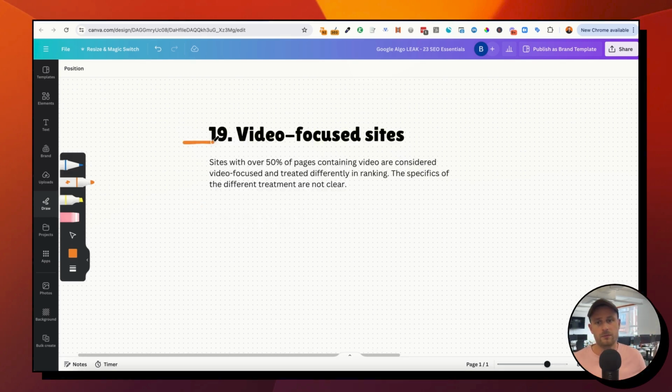Any sites with over 50% of the page containing video, they'll be treated slightly differently, which also kind of makes sense. If you posted a video on a web page, you don't necessarily need to transcribe the whole thing. Google will actually treat that page slightly differently.